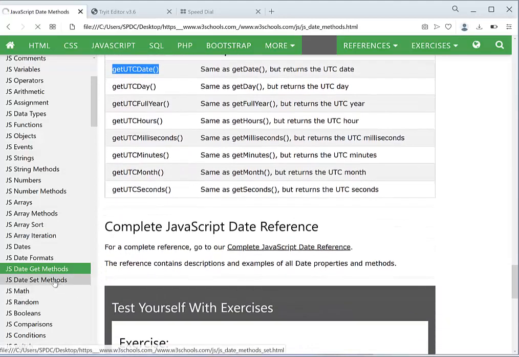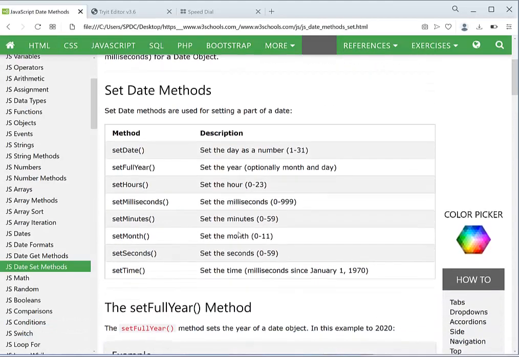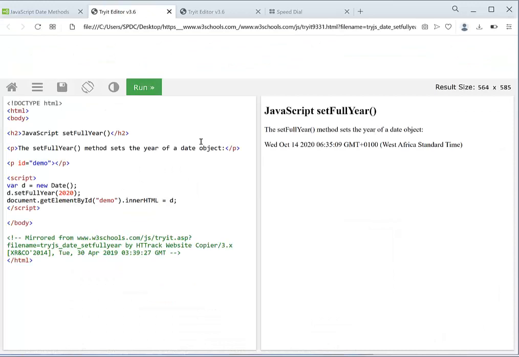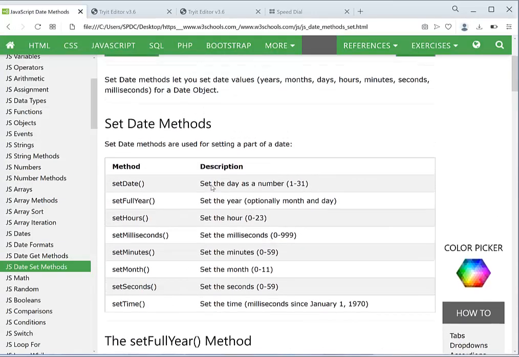Then the set methods. The set methods are used in setting dates. For example, you can say variable d is equal to new Date, then d.setFullYear(2020), and the year part of the date becomes 2020. For example, if today is 14th October, it's going to give you 14th October 2020, because we have called the setFullYear method on the date and specified the year 2020. So the set methods are used in setting parts of the date.